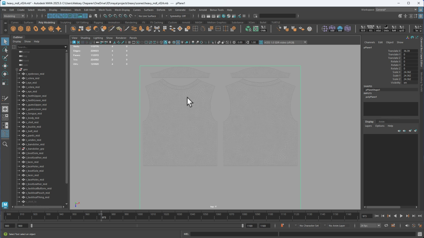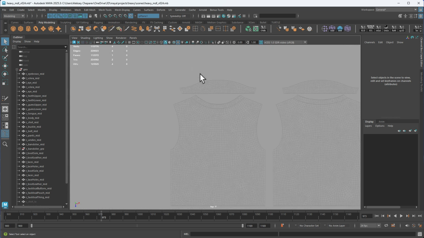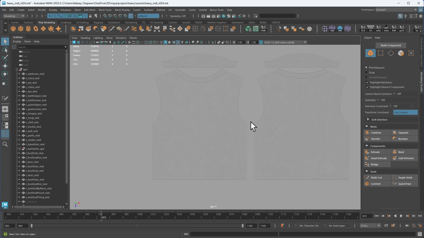Now, what we're going to do is make this live, just like that. And then we're going to retopologize this flat area using Quad Draw. This is much easier than trying to retopologize on a 3D object. You have to go around the curves and stuff. We're just going to do it this way.